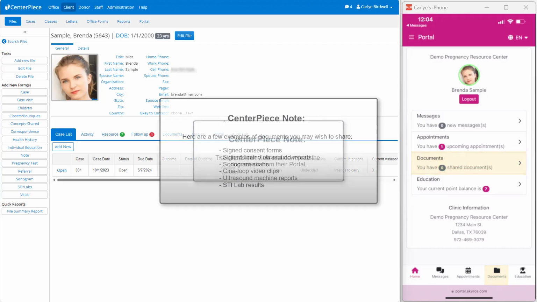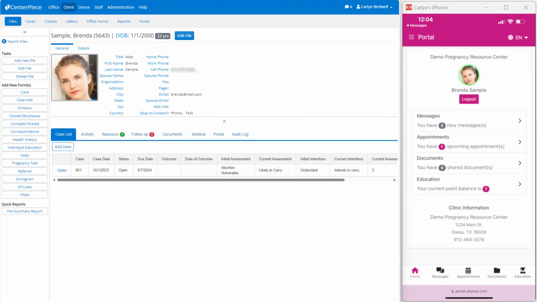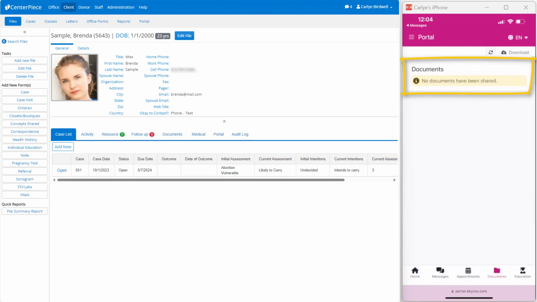Here are a few examples of documents you may wish to share: signed consent forms, signed limited ultrasound reports, sonogram scans, Cine Loop video clips, ultrasound machine reports, and STI lab results. Okay, so let's go ahead and take a look at how this works. First, notice when I click on the Documents menu in the portal, there are no documents that have been shared.